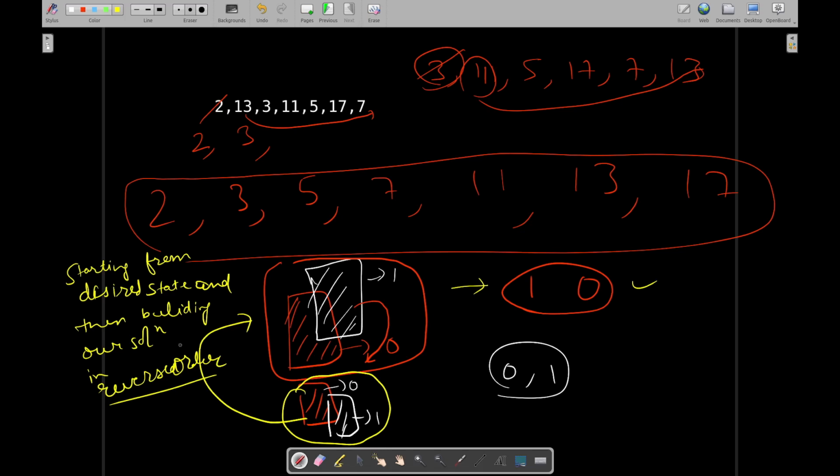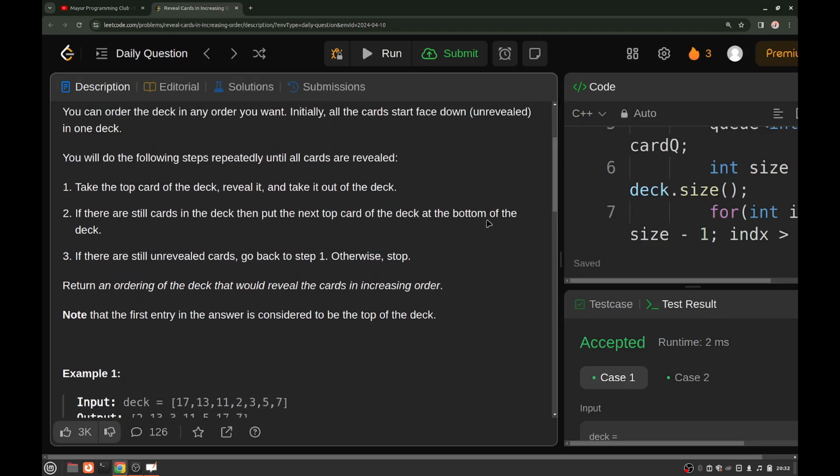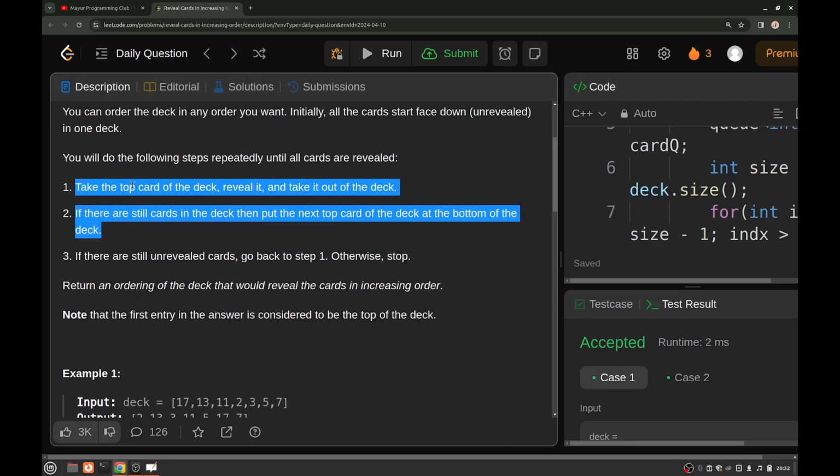Here I mentioned only one step, placing the topmost card at the bottom, but there are two steps basically in this particular process. First of all, you are taking one card out, revealing it, and then placing the card that is at the top of the deck at the bottom. So you will be doing it the other way around.